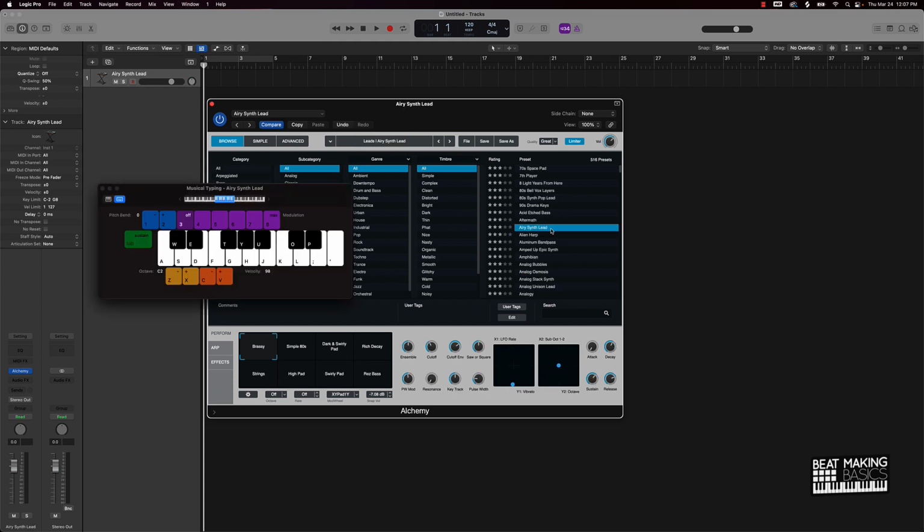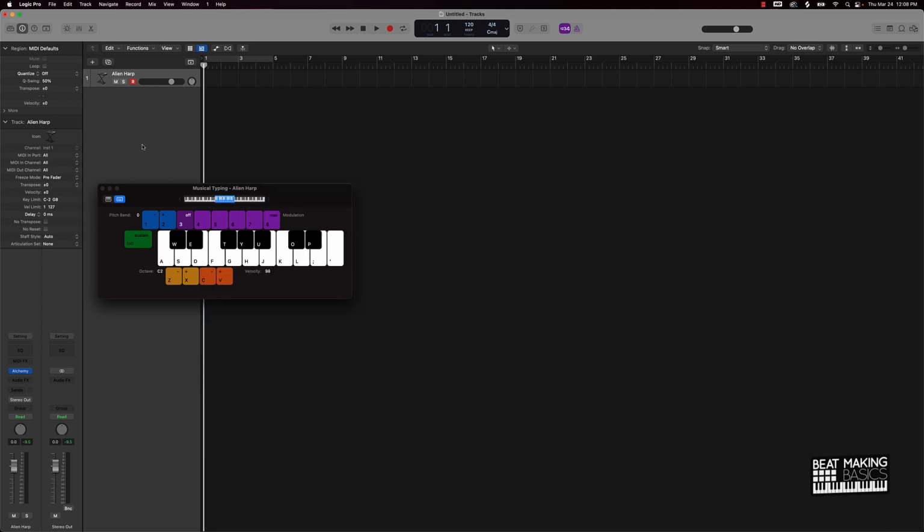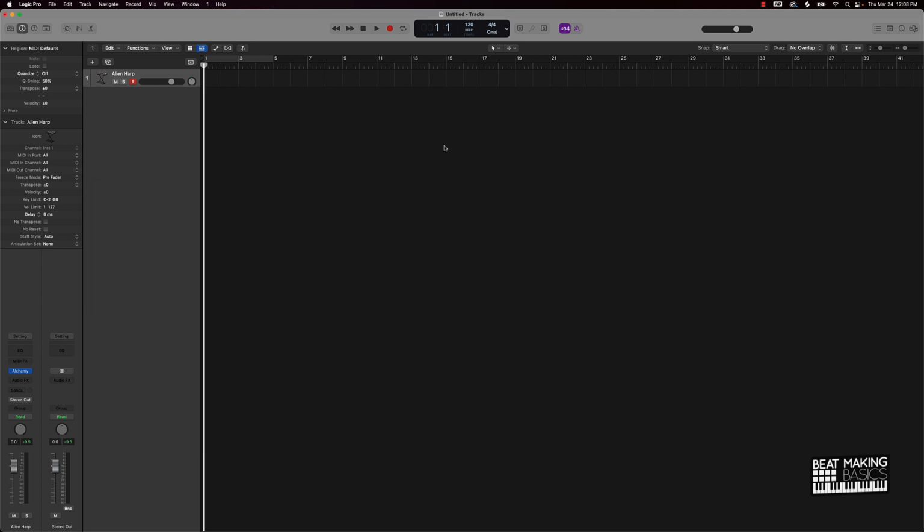I'm gonna pull up musical typing by pushing Command K. So the key to this is just to find a sound that you feel like could easily be turned into some type of repetitive melody. So like harps are good, and then with Alchemy, y'all can always change the way things sound. As soon as you get inspired by a sound, let's go ahead and use that one.